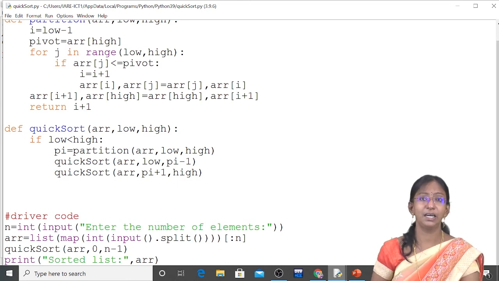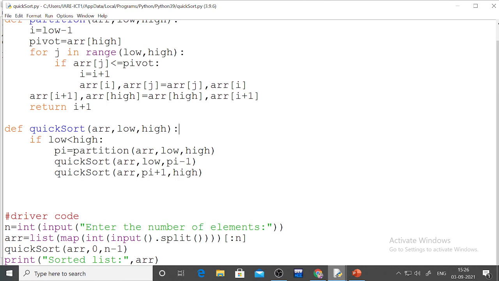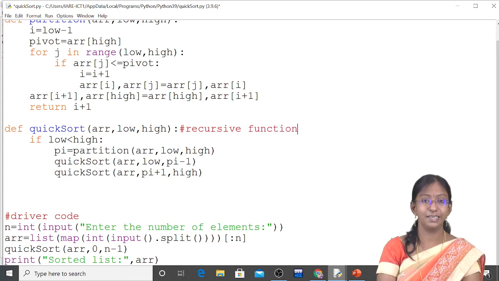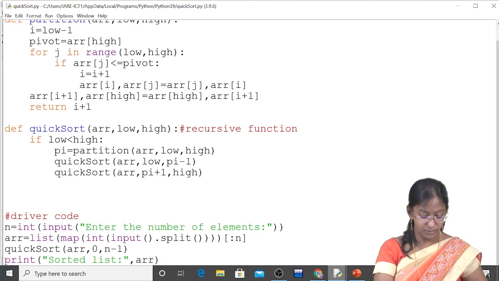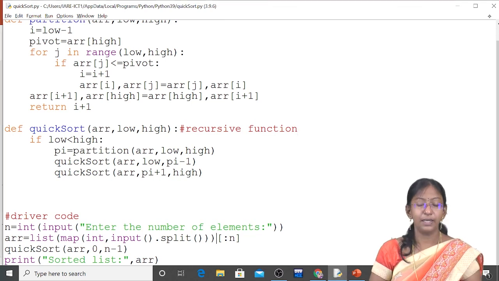And you can see that it is a recursive function. It calls itself. So once this is done, let's run this program, guys.